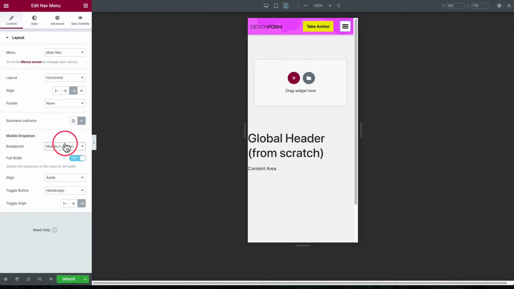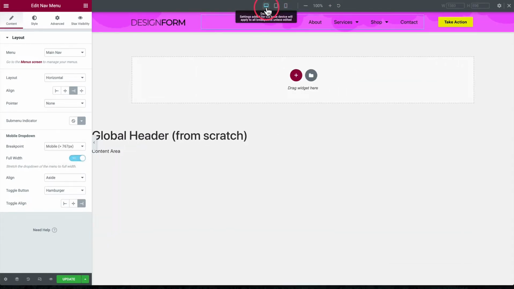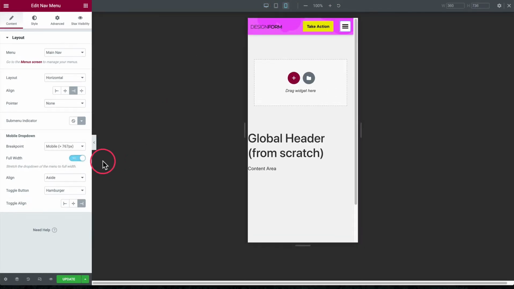If we just choose mobile, then the things that are between 768 and 1023 are all going to continue to use the navigation that we saw here. So it's up to us what we want to do. I'm just going to choose mobile for this example. So on tablet, we'll keep the main navigation and not use a hamburger icon here.